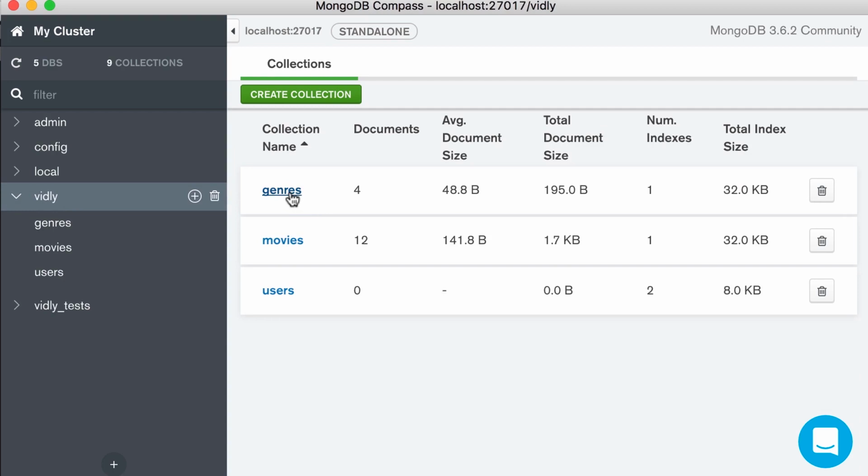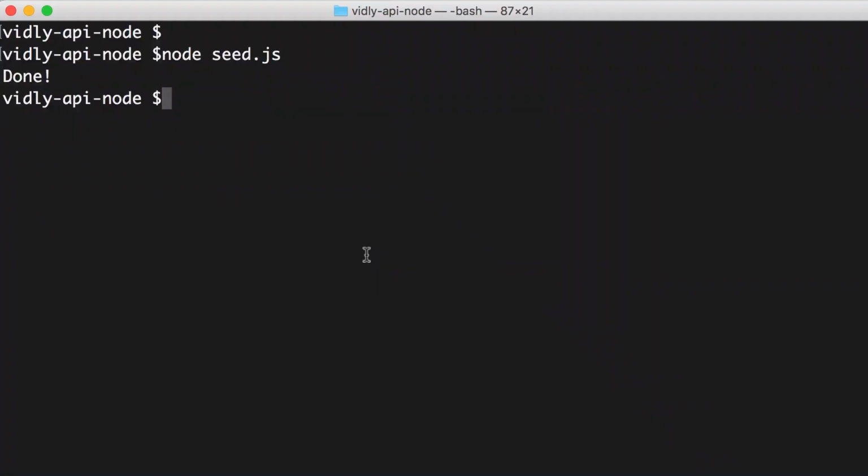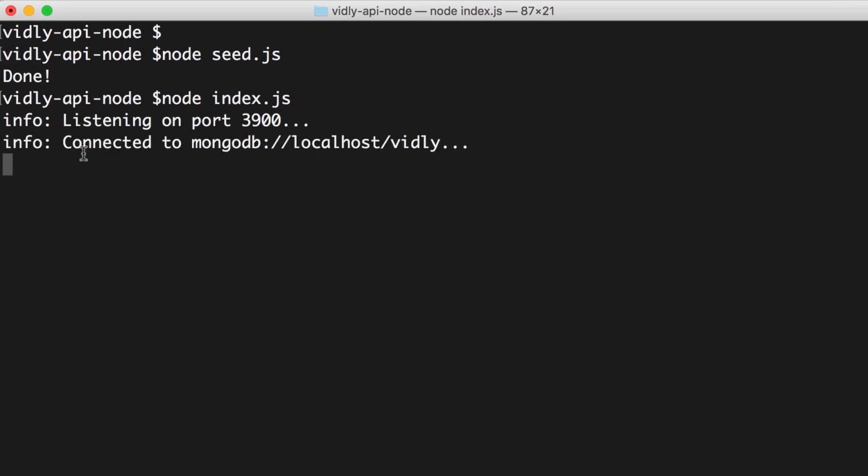Inside this database, we have 3 collections: genres, movies, and users. And as you can see, these first 2 collections are populated with some documents. So finally, let's go back to the terminal and start our web server, node index.js. You can see our web server is listening on port 3900.